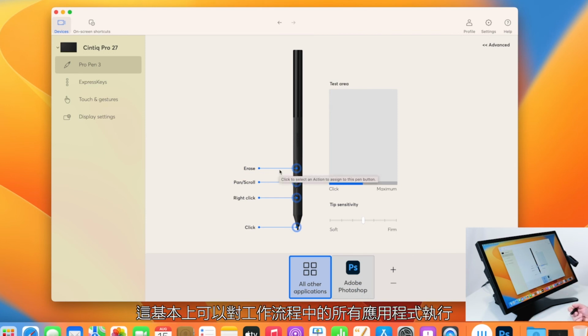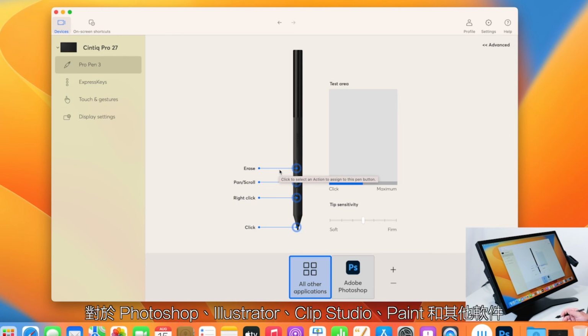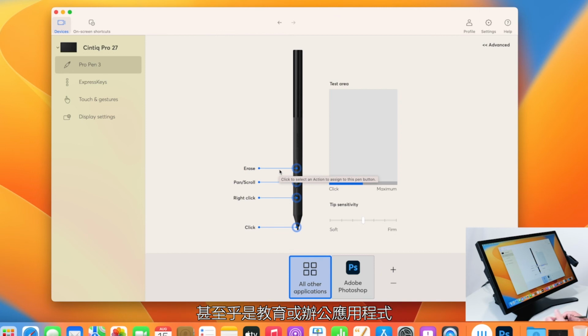And this basically you can do for all the applications in your workflow, for Photoshop, for Illustrator, for Clip Studio Paint, and all the others, even for education or office applications.